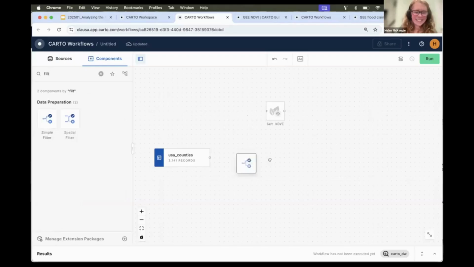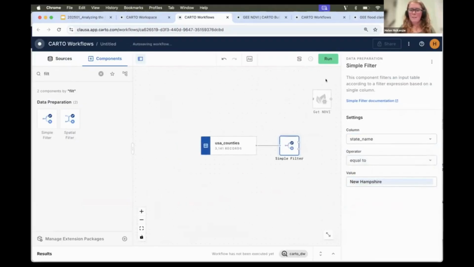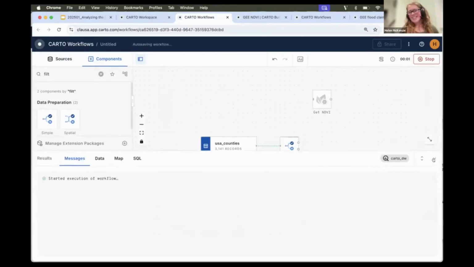And then what I want to do is just filter this to just a few counties, just because this is a short webinar and I don't have time to process the whole of the US. So we're just going to go into here. I'm going to go simple filter, and I'm going to filter where the state is New Hampshire, because I happen to know New Hampshire only has 10 counties, and I'm just going to run that workflow.